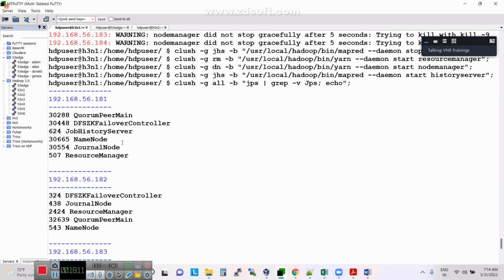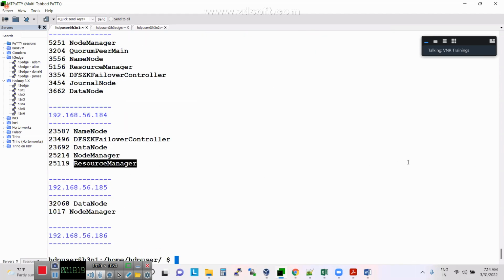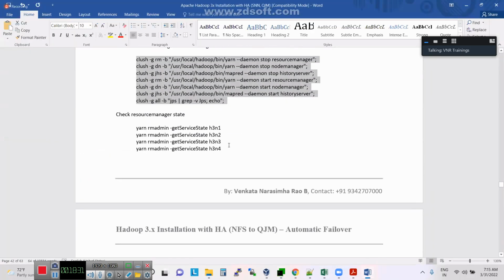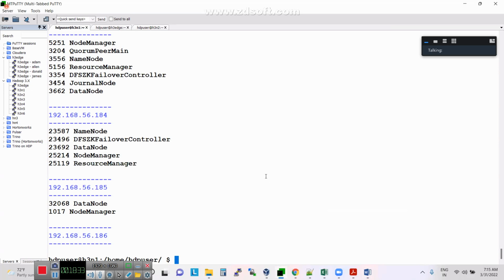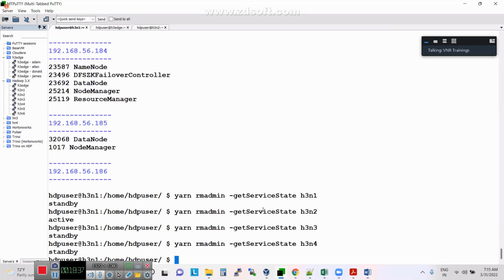Can we see four resource managers? Resource manager 1, resource manager 2, resource manager 3, resource manager 4. Yes or no? Yes. We have four resource managers now. Now let us test who is active and who is standby. Okay, 3 and 2 is active. Others are standby.